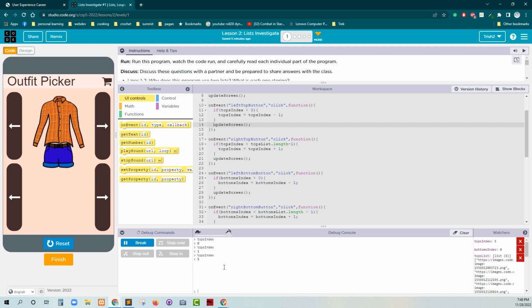So like if I did tops list dot length, we'll get the value of 6 because there's 6 items. But the top index is length minus 1. That's just the way it is. So this is basically saying, hey, as long as we haven't reached the end, we'll say this, tops index is tops index plus 1.